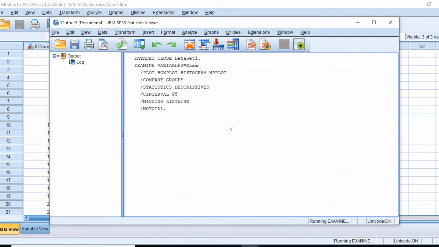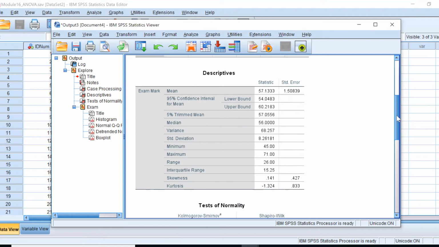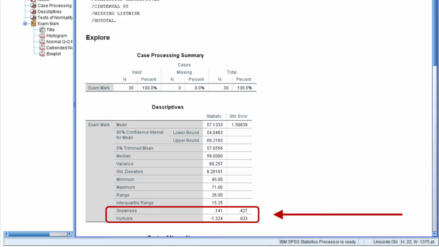Our output screen should then pop up and you'll notice this first bit of syntax saying what it's doing. And we can see down the bottom that it's currently running this process. Our first screen that appears is the case processing summary. It tells us that there are 30 people in the sample and that 100% were valid with no cases that are missing. When we have a look at our descriptives table, one of the things that we want to look at is the skewness and the kurtosis, and we want to make sure that these aren't too extreme.